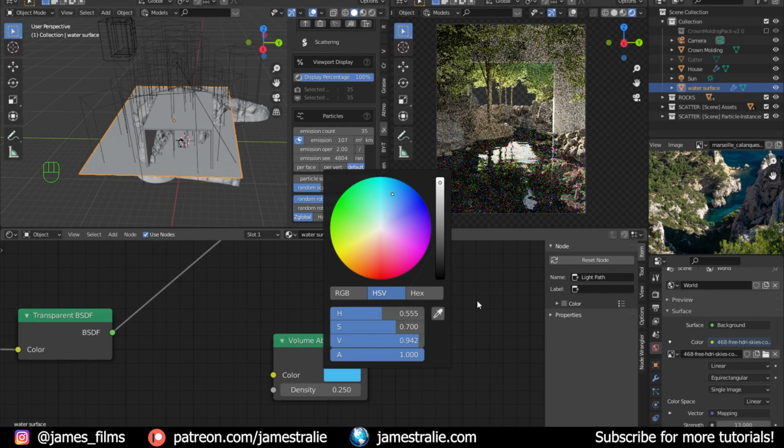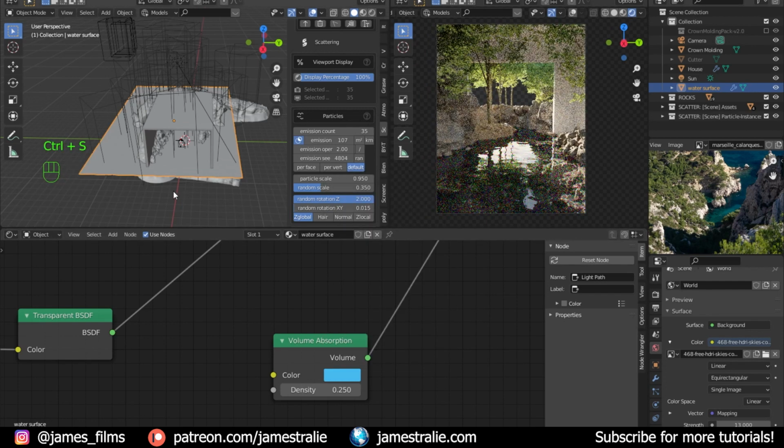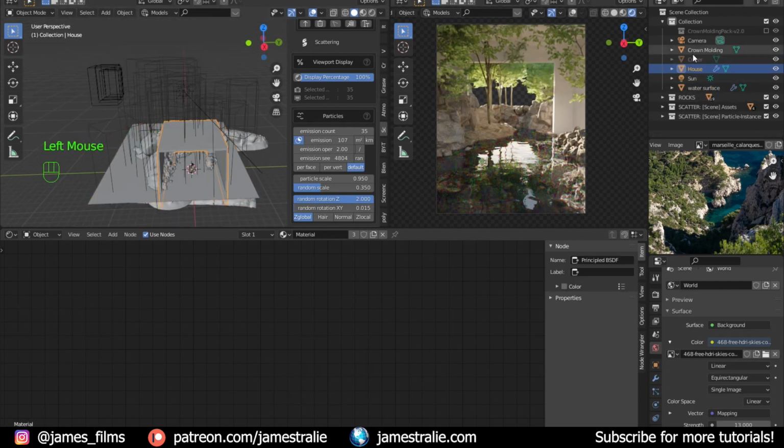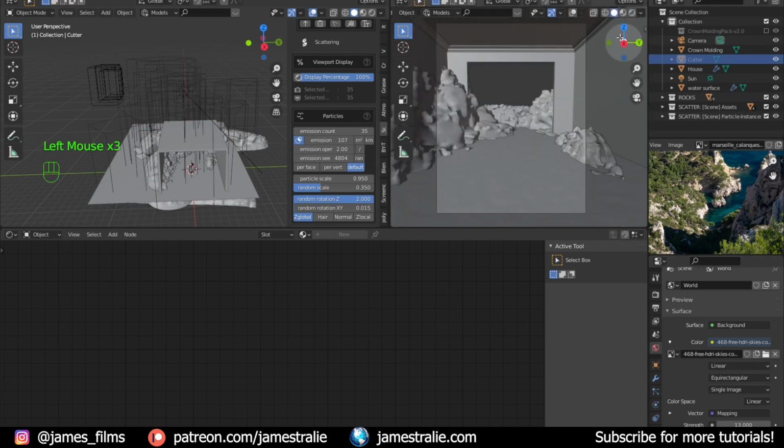So that's looking pretty good here. Again, this is all just personal preference, just changing settings, making things look pretty. These things really do go a long way in making your scene look pretty awesome. And what I'm going to do now is actually texture the house itself.